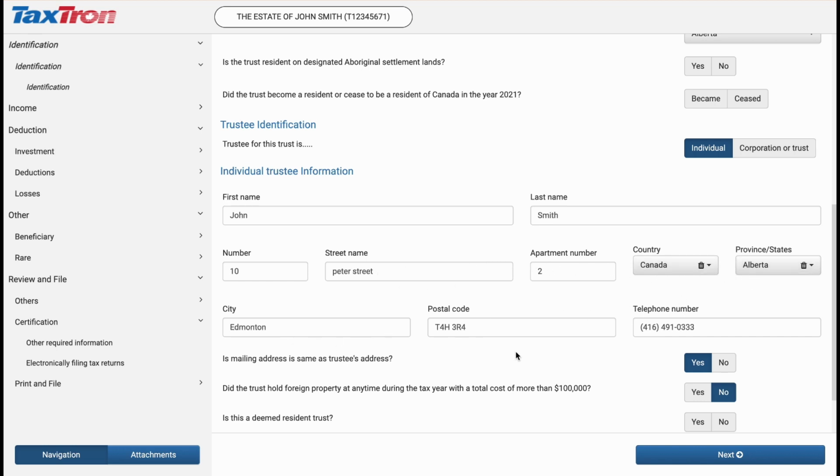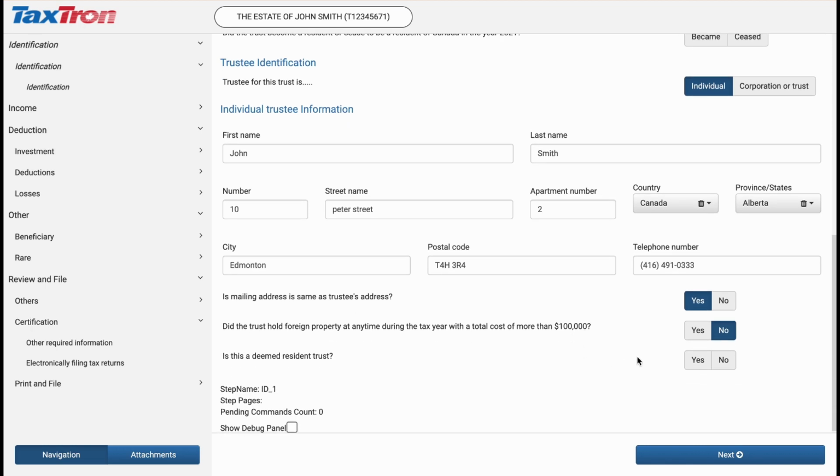When you click Next, you might encounter two error warnings. Address these based on your specific situation. For the question regarding the mailing address being the same as the trustee's address, if it is a match, select Yes. For the inquiry about the trust holding foreign property with a total cost exceeding $100,000 during the tax year, if this isn't the case, select No.